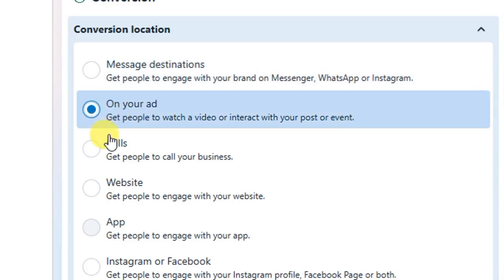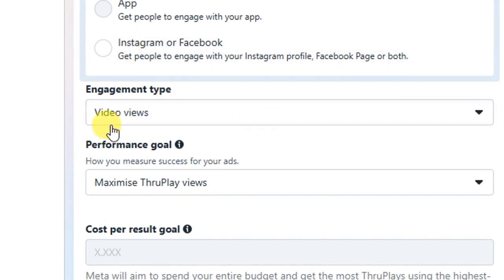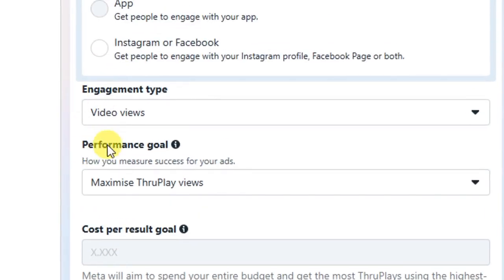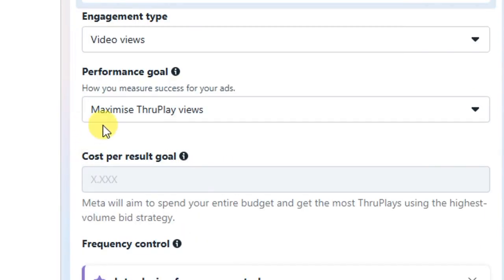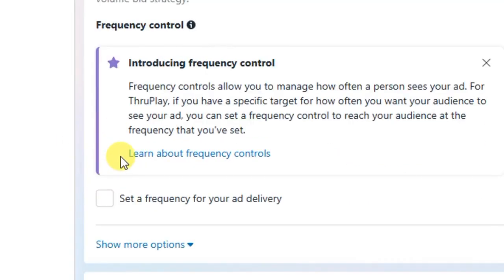After selecting On your ad, scroll down. The next thing is engagement type. I want to use video, so I will select video views as my engagement type. If you scroll down, the next thing is performance goal, and I want Maximize ThruPlay views. So leave it like that. Scroll down. Cost per result goal, leave it empty. Don't fill anything there. Scroll down.